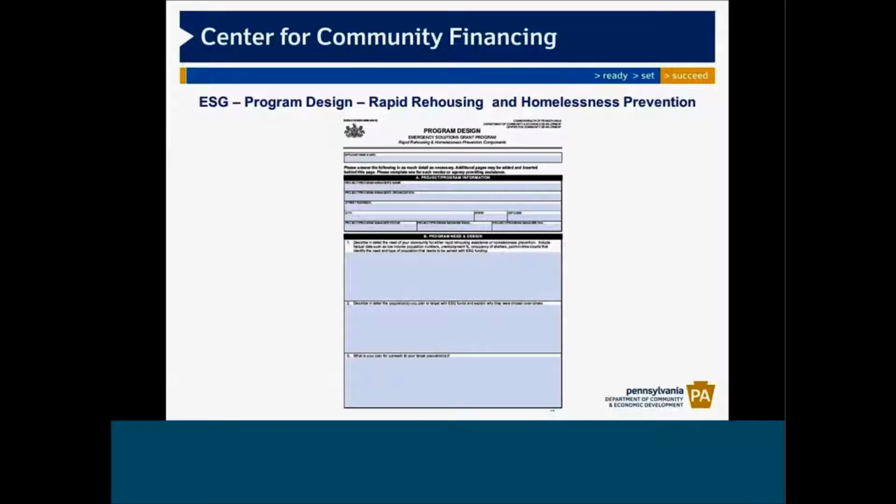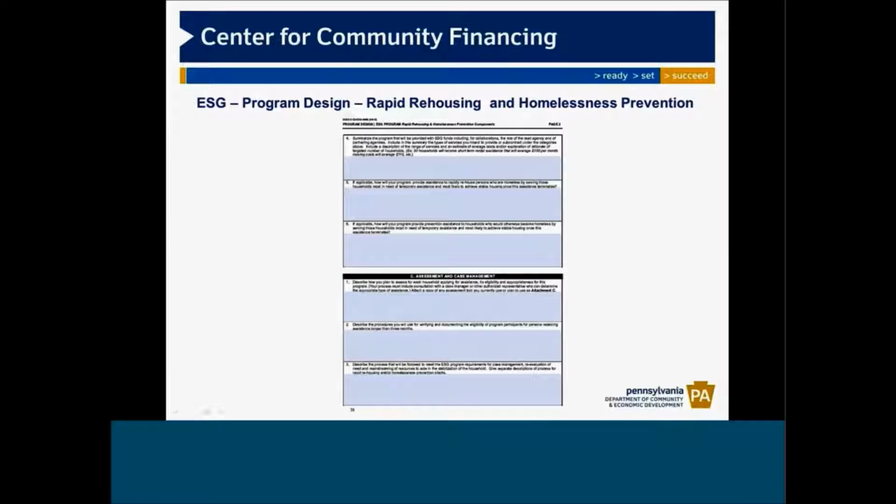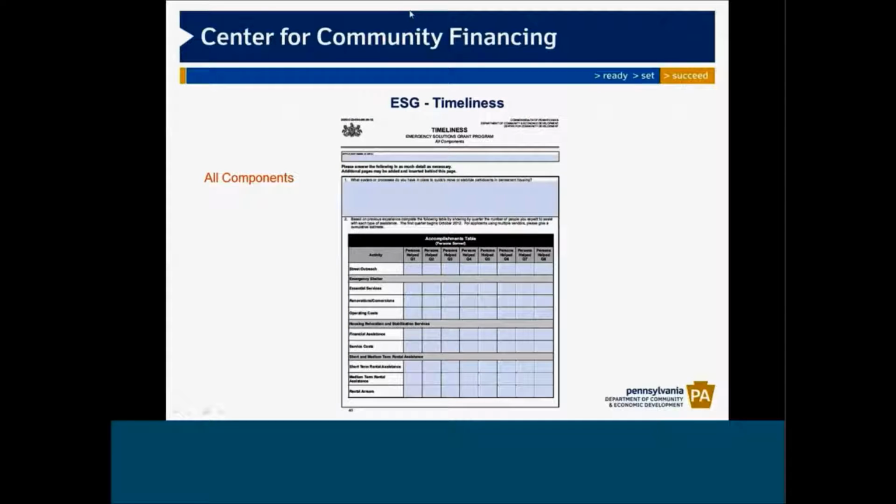If applicable, how your program provides assistance to rapid rehousing persons who are homeless by serving these households most in need of temporary assistance and most likely to achieve housing once this assistance is terminated. If applicable, how your program provides prevention assistance to households who would otherwise become homeless by serving households most in need of temporary assistance and most likely to achieve stable housing once this assistance terminates.